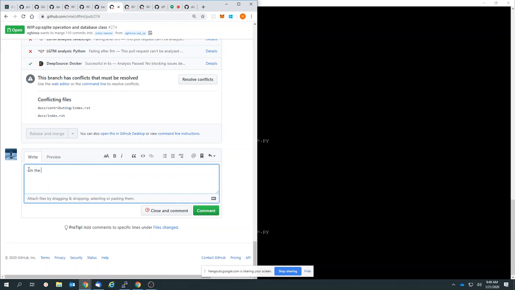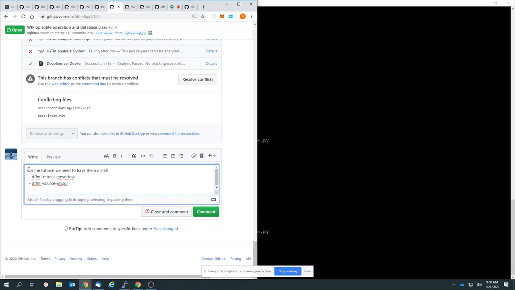So in the tutorial, we need to have them install the following plugins, right? DFFML, model TensorFlow, DFFML source MySQL, MySQL, and we need to have them install DFFML. There's one more.